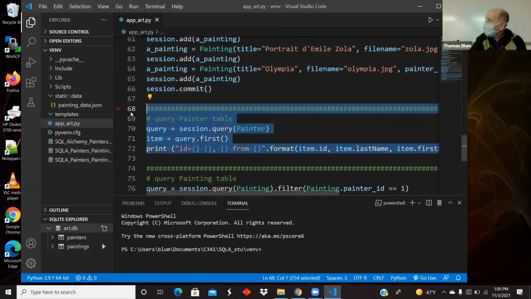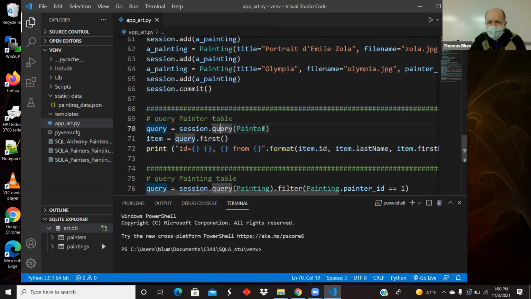Here's me querying the painter table. So I'm using my session to query the painter table. In general, that will give me many records. I only have one record in there, but in general, this sort of thing will give me multiple records. So it's going to hand back a list, but I only want to grab the first one. And then I made that item and I'm showing the item ID and last name and first name. So I'm spitting out stuff about Edward Manet.